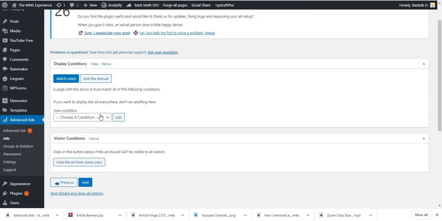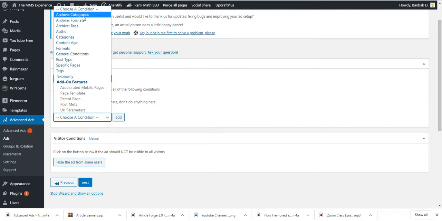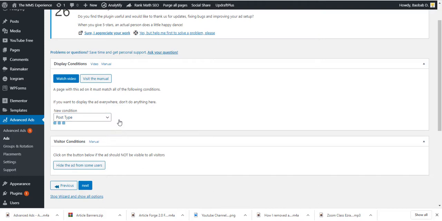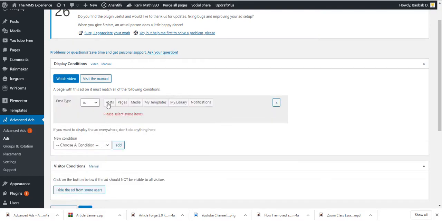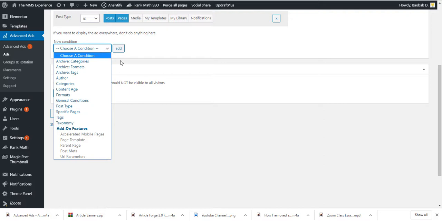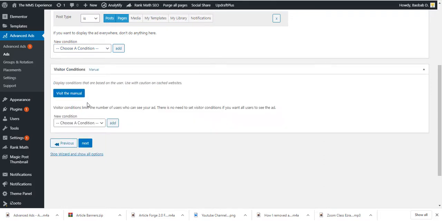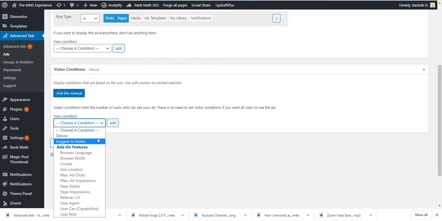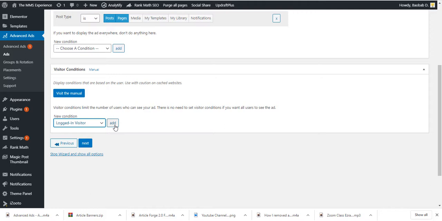Then if I want that to appear on certain posts, for example, if I select post, I click add. If I want that to appear only on posts or pages as well, then I select where I want that to appear. For now, I only want that to appear on posts and pages, on the header of posts and pages. If I want that to appear on certain devices, then I can add a different condition. Or if I want that to appear only for logged in visitors, I do that here. I select logged in visitor and I add, but I don't want that, so I'm just going to click next.